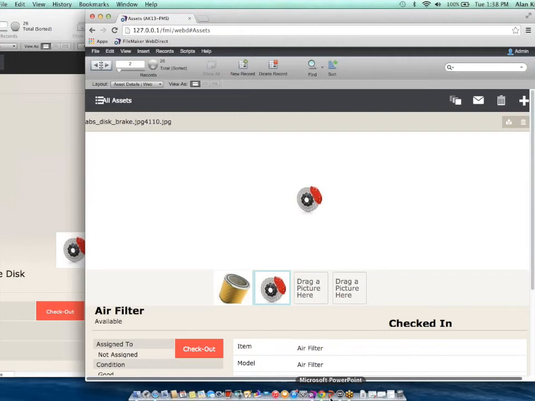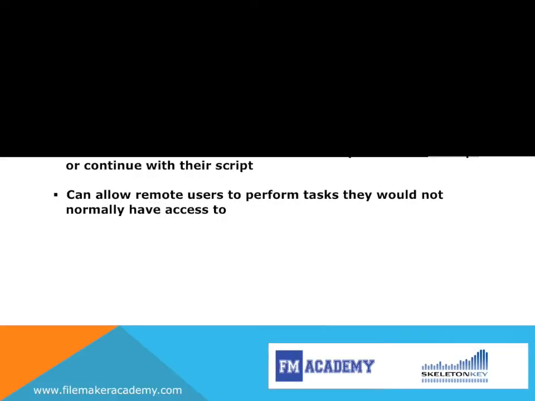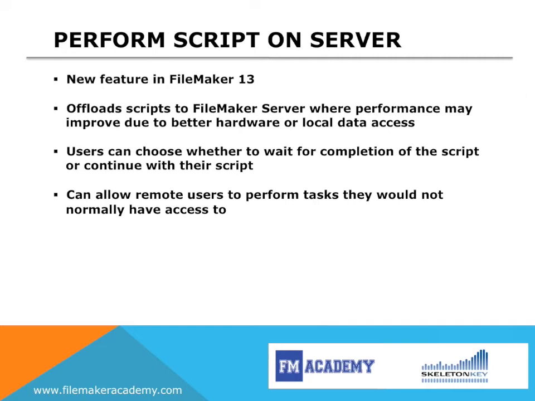All right, let's take a look at perform script on server. Perform script on server is another new feature in FileMaker 13, and it dramatically improves our ability to access and perform various functions on our hosted databases.